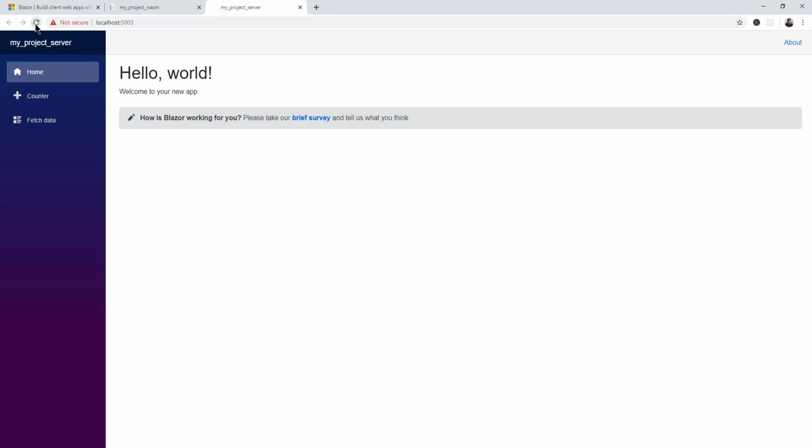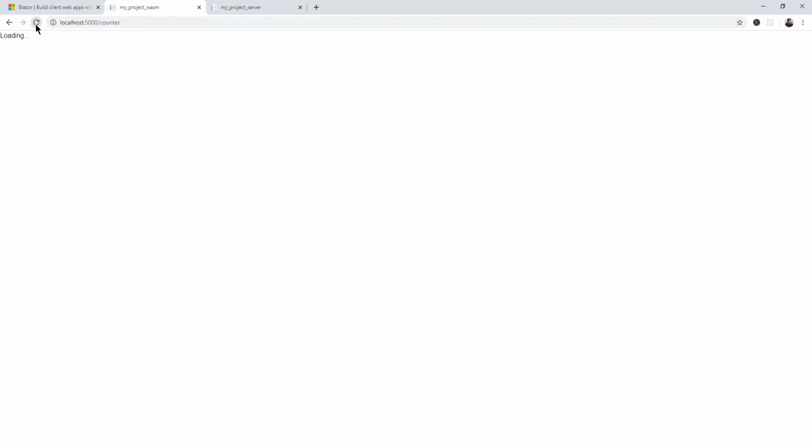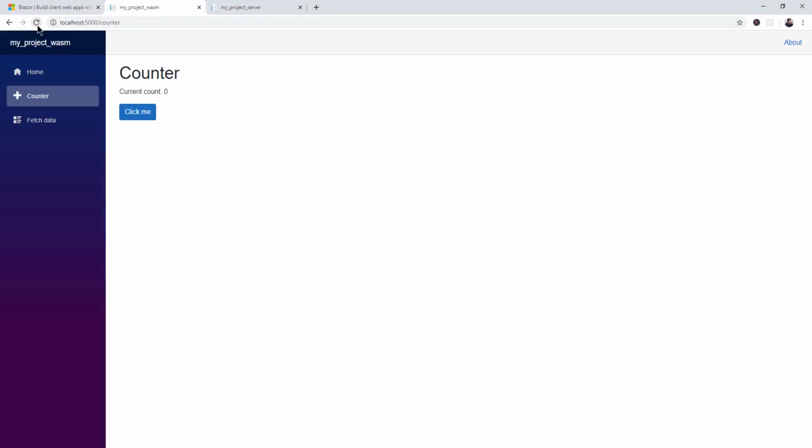So when we reload this one, you can see there is no loading, right? You load this one, there's quite a bit of a load there. That's a pretty big lag. And I'm on a desktop computer with a pretty fast internet connection. So what does it look like on a mobile phone?